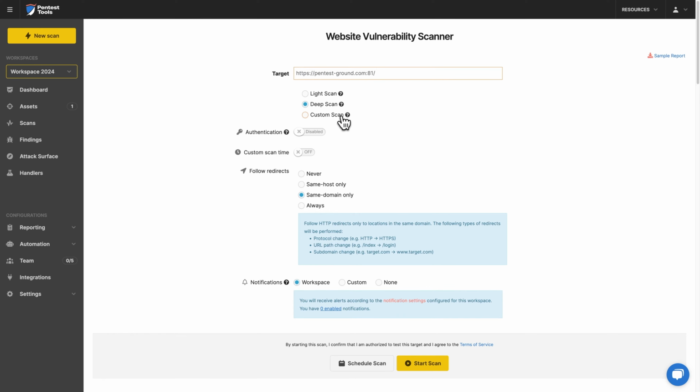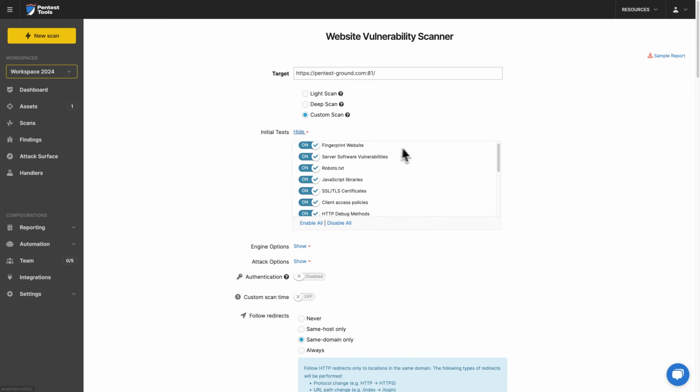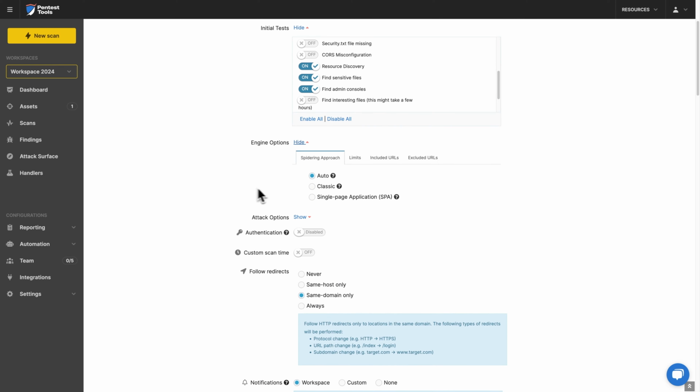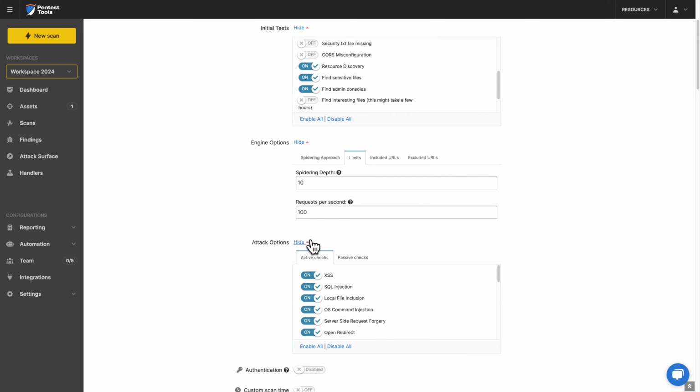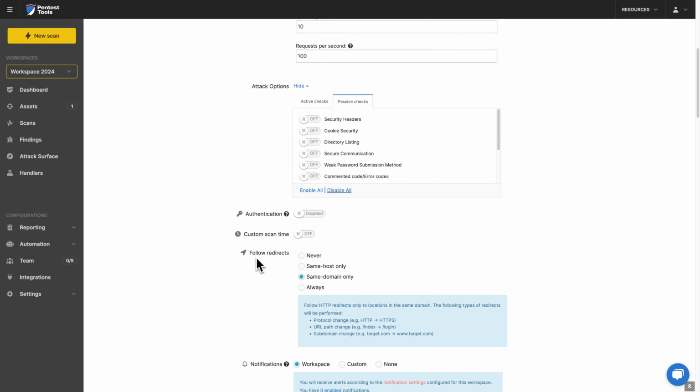Once you choose your tool, you'll end up on the tool page where you can input the target. Just as with any scan, you can either launch your scan with our predefined settings, which we've optimized for speed and performance, or tinker with the scan options.